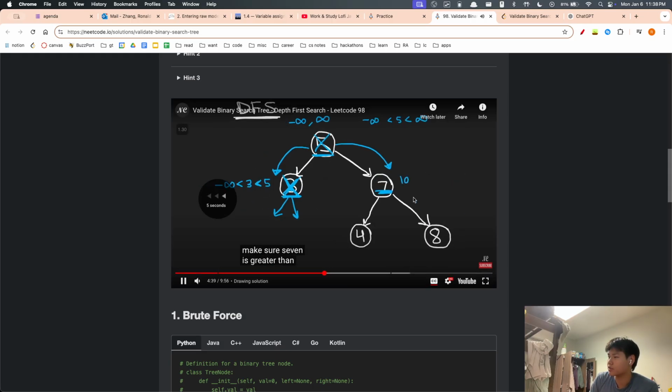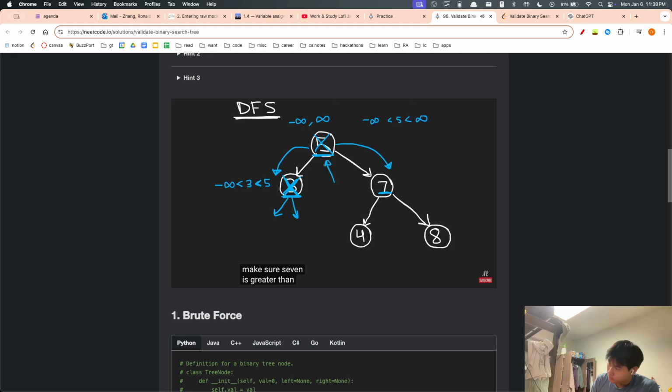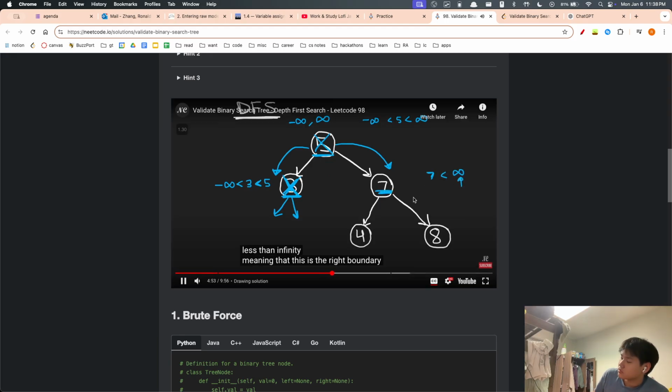The right boundary is a binary search tree. So we want to make sure 7 is greater than 5. But is there an upper boundary for 7? Like this, so this is the right boundary, and it's greater than 5. Every time you move right, you update the left boundary. But every time you move left, you update the right boundary.